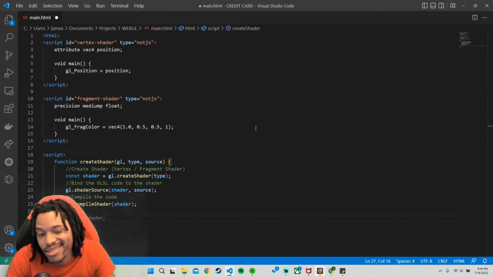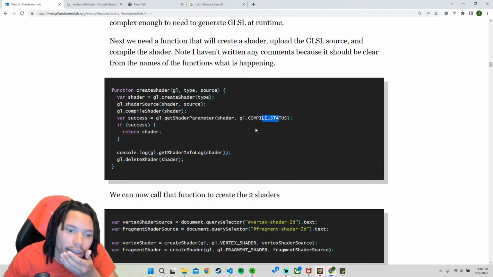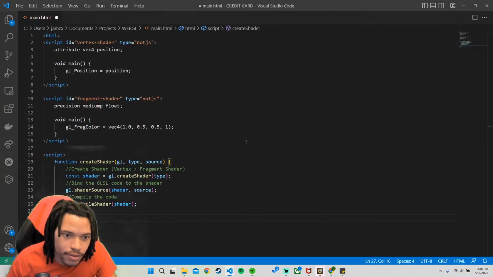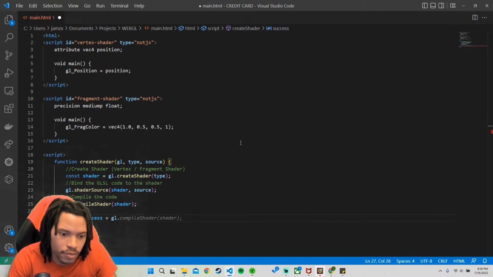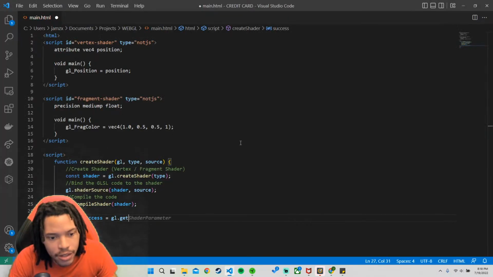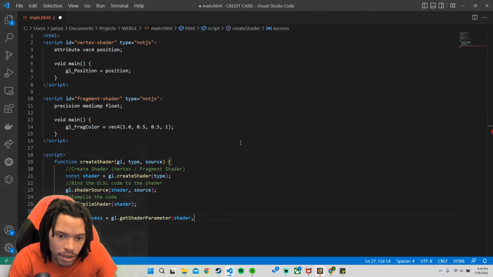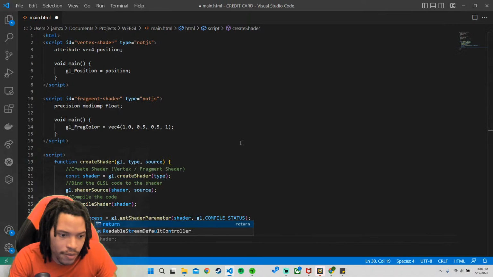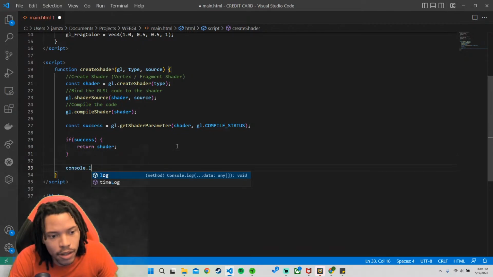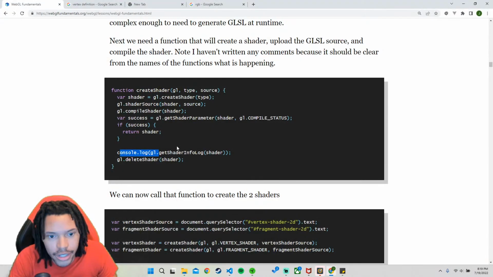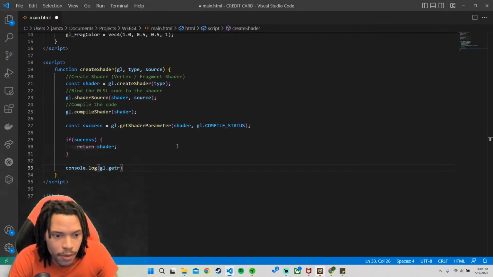We're just gonna assume that it's a success. Oh, maybe not. We probably want this error message actually. So gl.getShaderParameter, and then gl.COMPILE_STATUS. If success, we want to return the shader. If not, we want to console log the error, the gl.getShaderInfoLog. And then delete the shader.